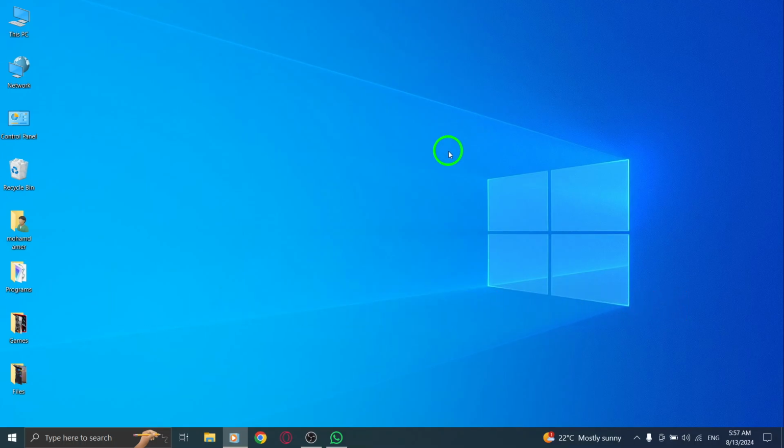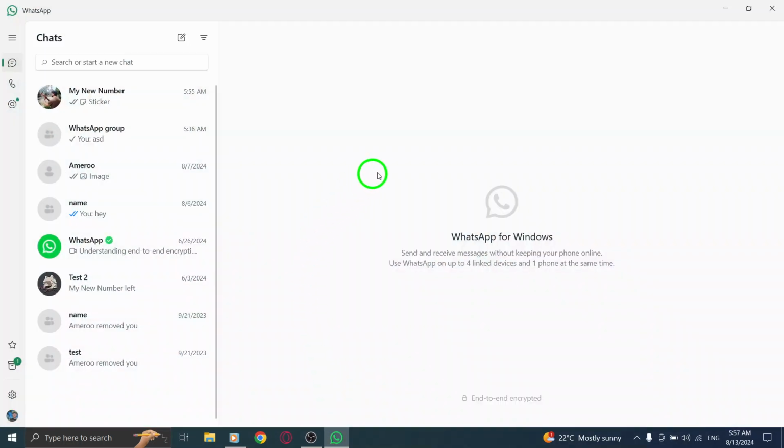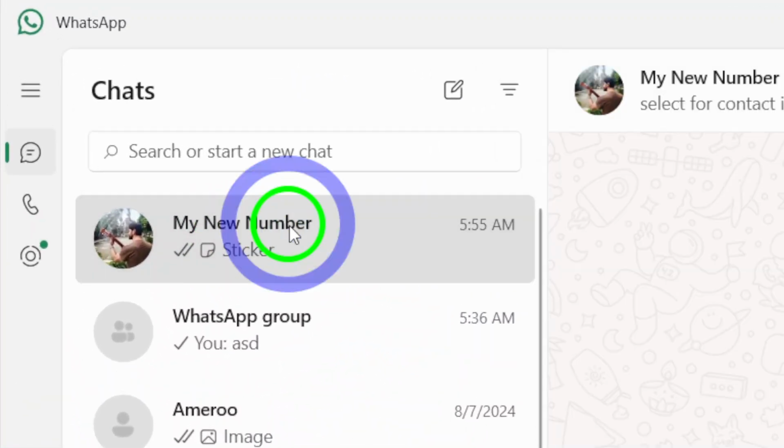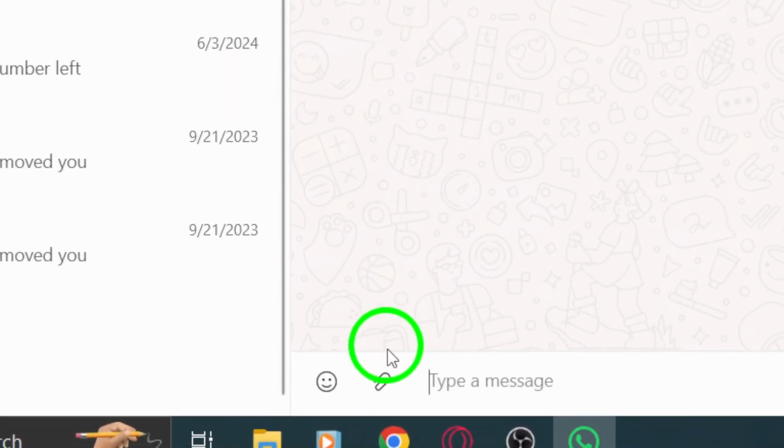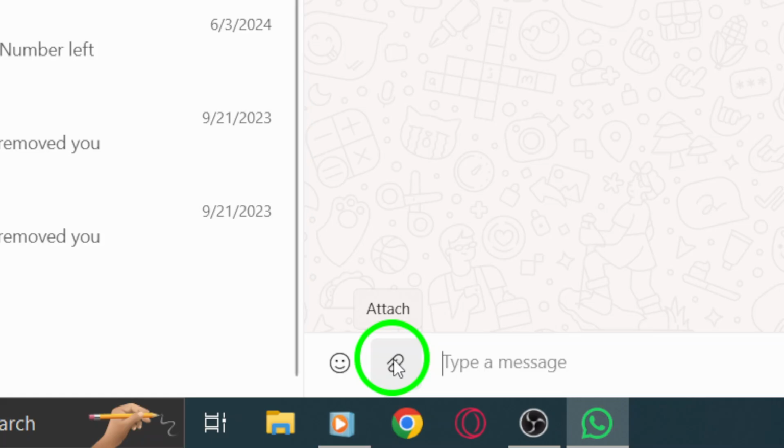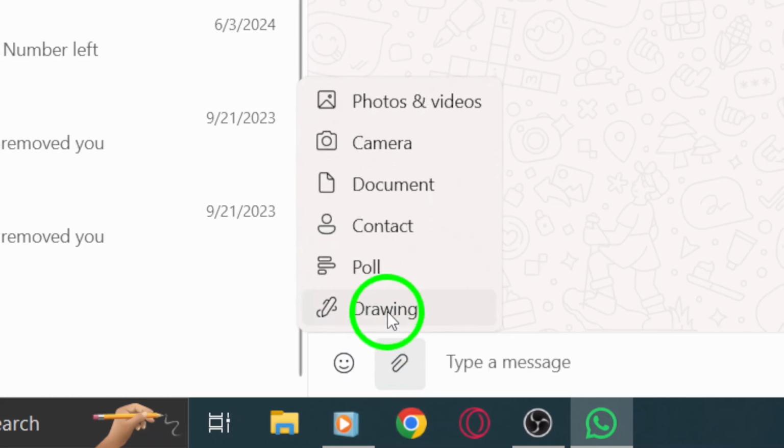Let's dive right in. First off, open your WhatsApp application on your PC. Once you're in, navigate to the chat where you want to share your photo. Next, look for the attachment icon. It's usually represented by a paperclip or a plus sign located at the top of your chat window. Click on that to open up the attachment options.